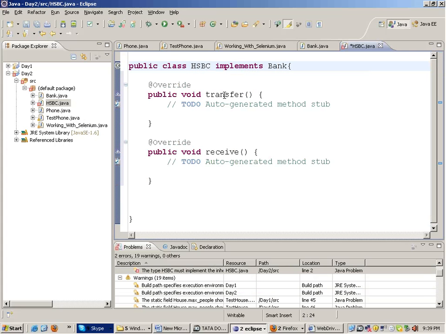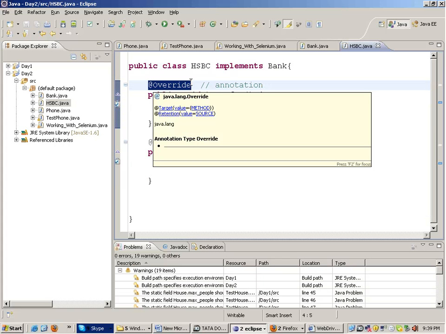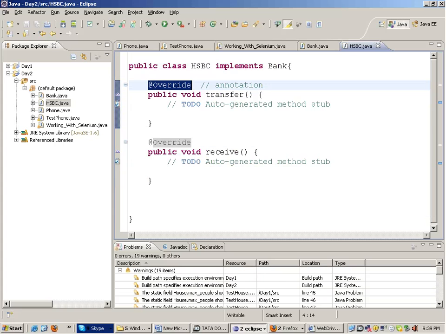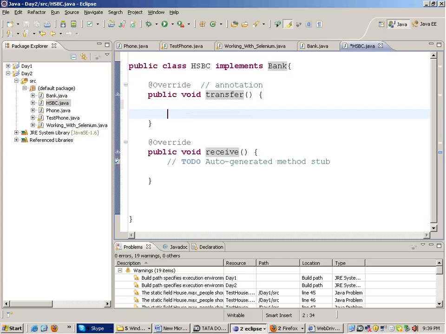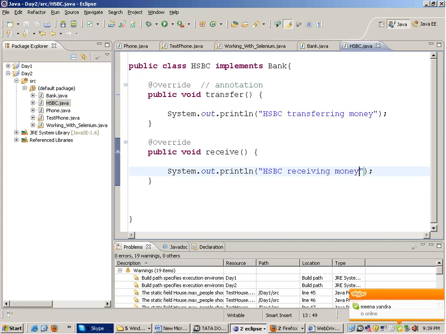So when you select this option you get these two functions, public void transfer and receive, coming up, and an annotation. This is known as an annotation that this method is an overriding method. This method overrides, that means it is coming from the bank interface. Inside it I can write system.out.println HSBC transferring money. Similarly in receive I can write system.out.println HSBC receiving money.